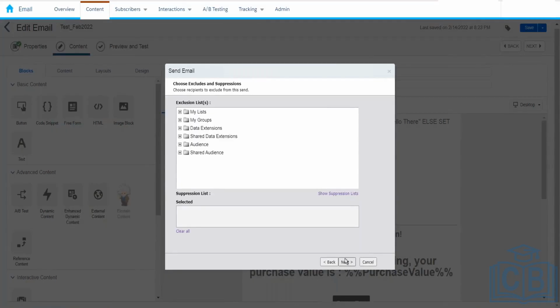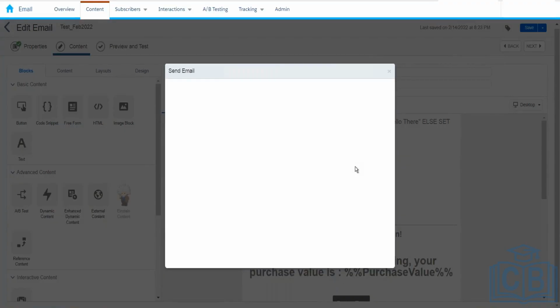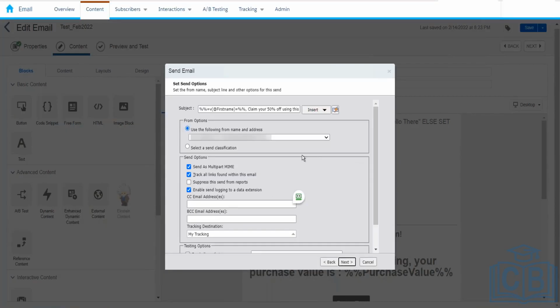Perfect. The next step is the final step. Here we have the subject line. In case you would like to make changes, we can make the changes here, and we have a thumbnail. The thumbnail is really important when you would like to have a proper open rate for the emails that we are triggering.